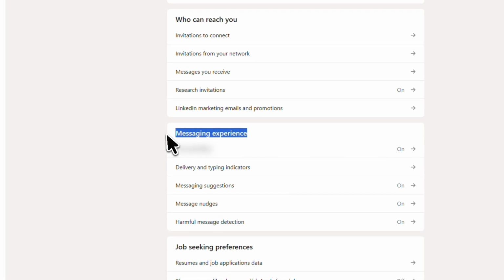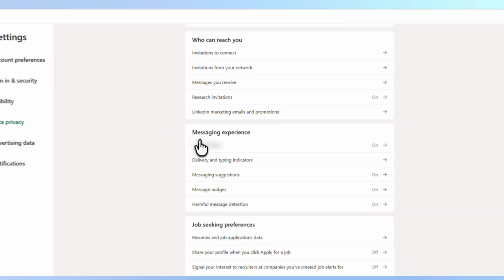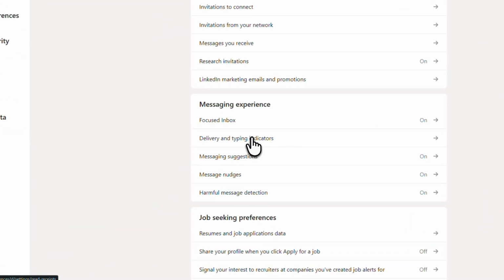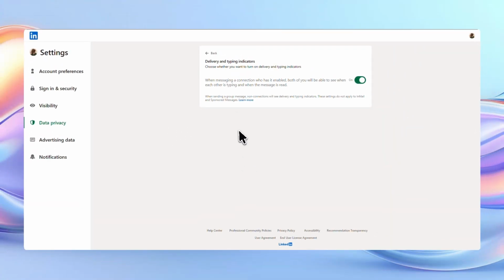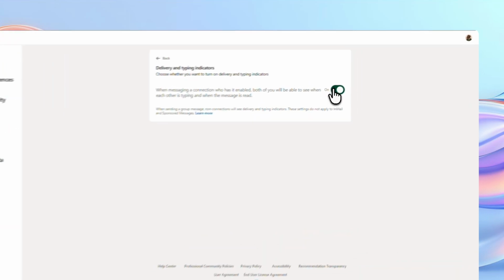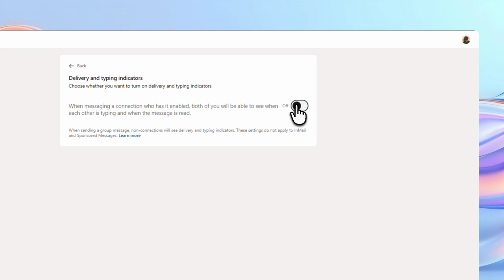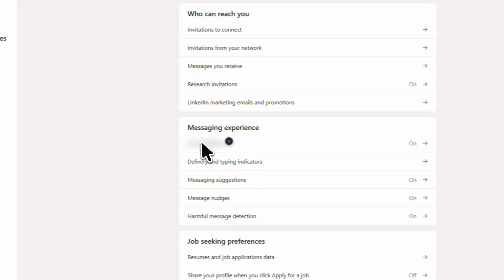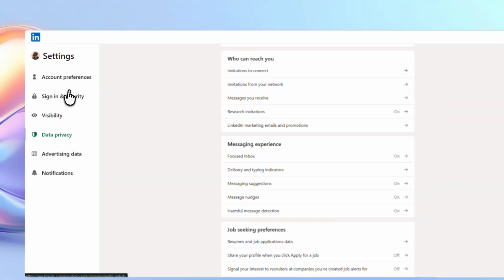Now scroll until you find the Messaging Experience section. In that area, look for the option called Delivery and Typing Indicators and click on it. This setting controls whether LinkedIn shows others when you've read their messages and whether they can see when you're typing a reply. Once you open that setting, you'll see a toggle switch. Simply switch it to Off. After that, your read receipts and typing indicators will be disabled.